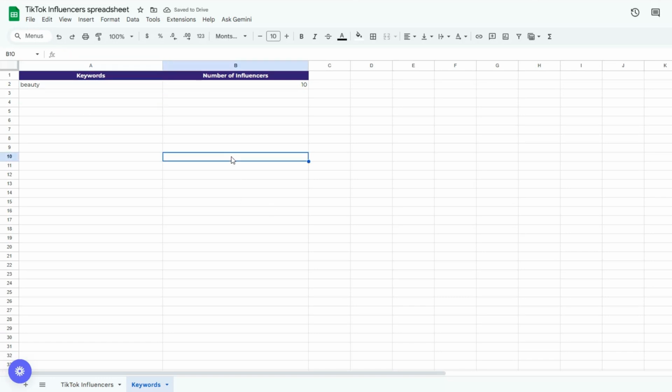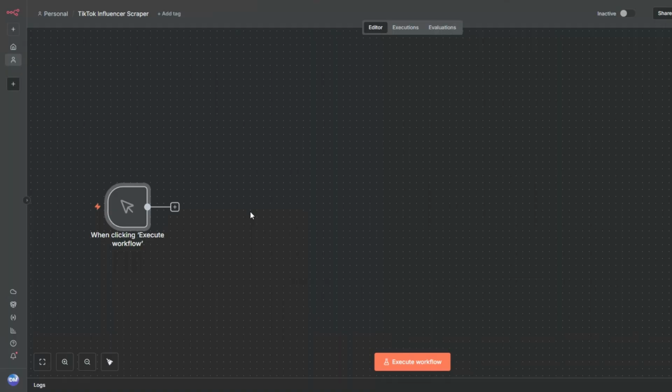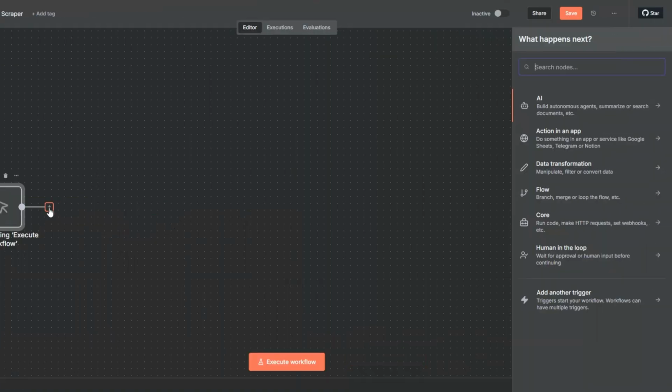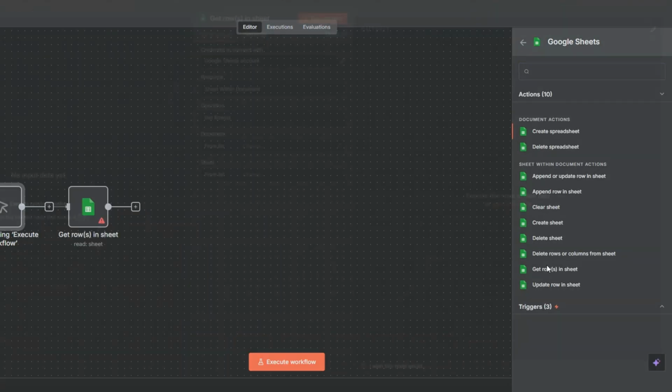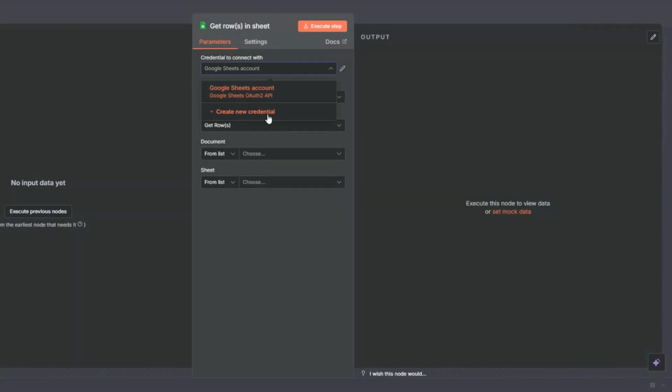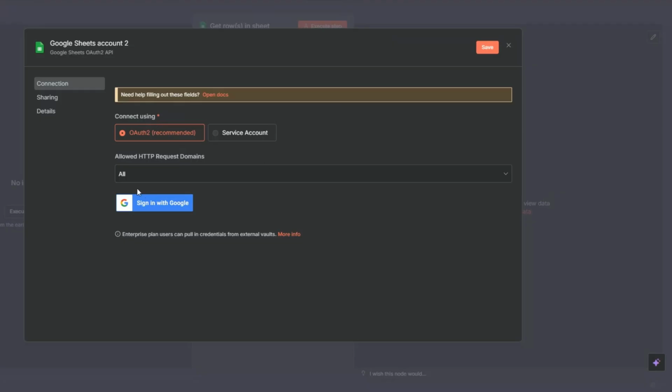So now to get our keyword in our workflow, here, I'll search for Google Sheets and click on Google Sheets. Then here, I'll click on Get Rows in Sheet node. Here, you'll need to create your credential to connect your account to n8n by clicking on Create a new credential. Then sign in with your Google account over here. And then on the new window that pops up, choose the account that you'd like to connect to n8n, and your connection will be created.